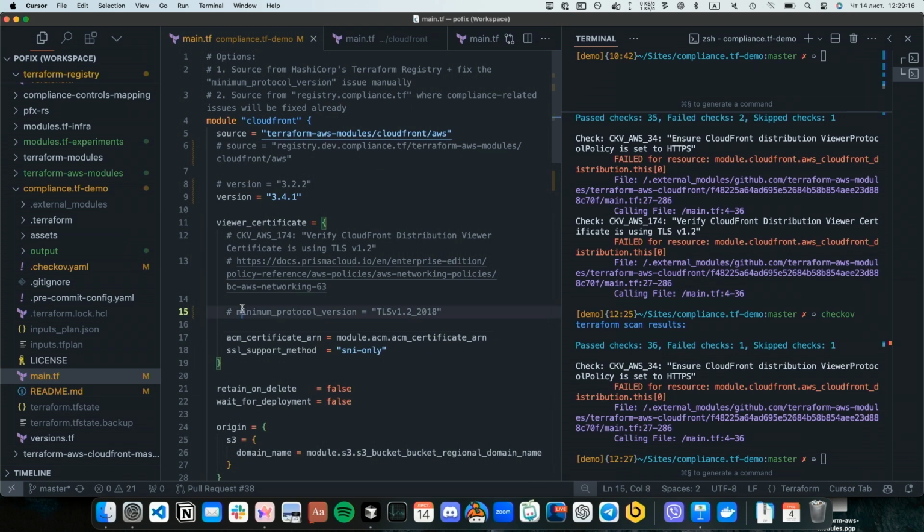So the way to prevent them is that instead of sourcing the terraform-aws module from the official Terraform registry, I can source them from registry compliance TF. I have previously logged in to this Terraform registry using the terraform login command, and I authenticated.